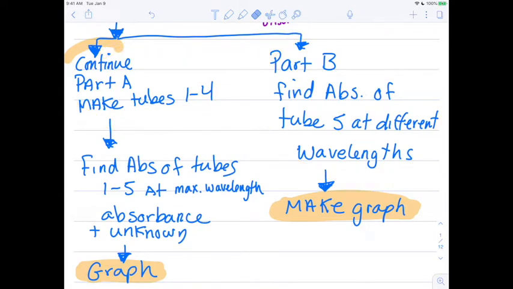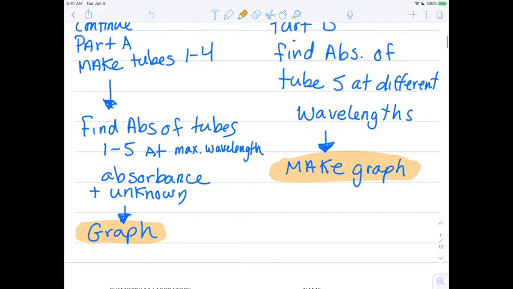Once you know the proper wavelength, where you're going to take in the most light, then you would come down here and use that wavelength, what we're going to call the maximum wavelength, and you're going to examine all 5 test tubes at that best wavelength. So I'm going to show you a video.